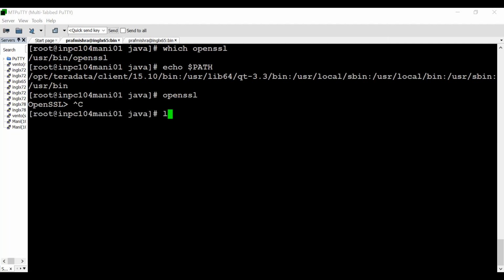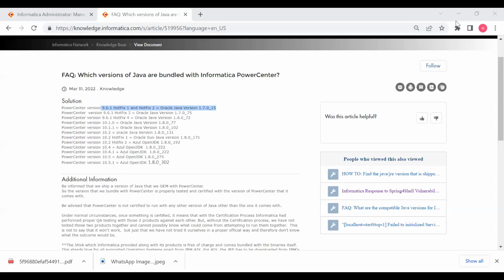Now, consider that you don't have access to the server machine in order to see the Java version. How do you do that? I will tell you. Then you just open KB 519956. It will list which versions of Java are bundled with Informatica PowerCenter.